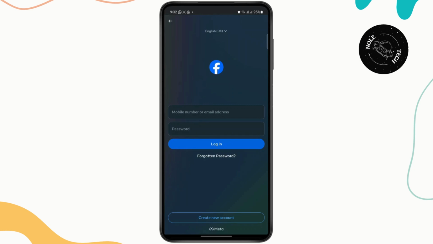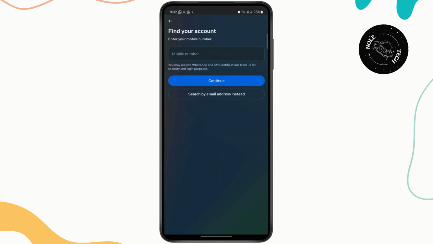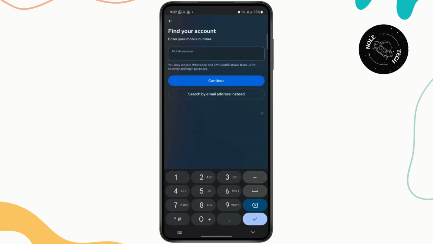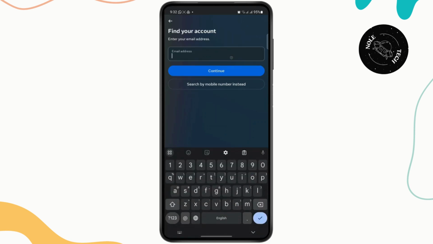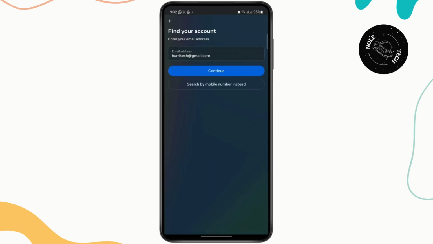The first thing you need to do is open up your Facebook, and you're most probably on this login page. You don't even have to enter your email address or anything. Just tap on forgotten password. Now you will be prompted to add your mobile number, or you can search your ID by email instead. Now to find your account, you just have to type in your email address first and tap on continue.